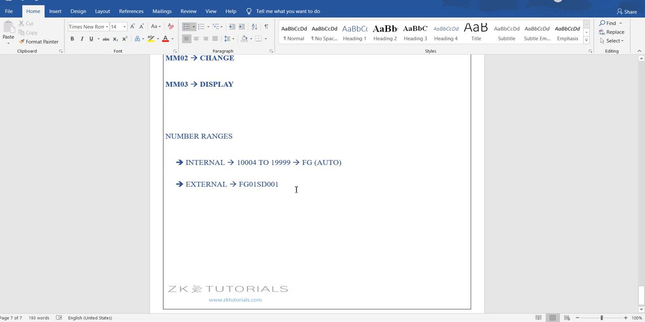In that case we have to put it into the external number range, and the same thing we assign to the FG material type, but this time it is manual. Automatic is not possible here, so we can get it only through manual. We don't suggest going with external; we always suggest going with internal. But if the customer has this kind of logic, then we cannot do anything about that.